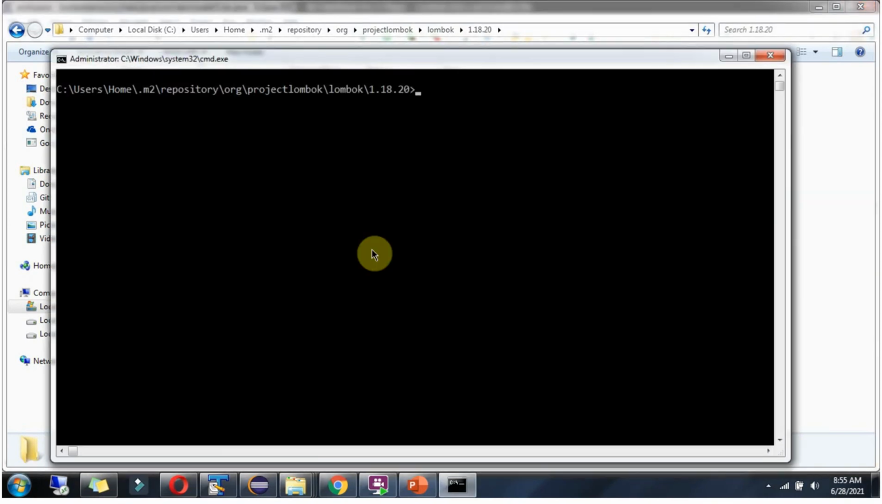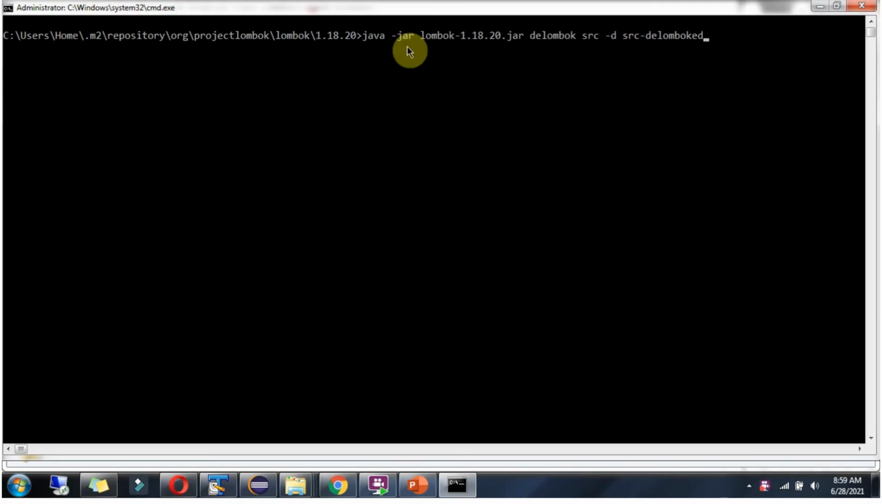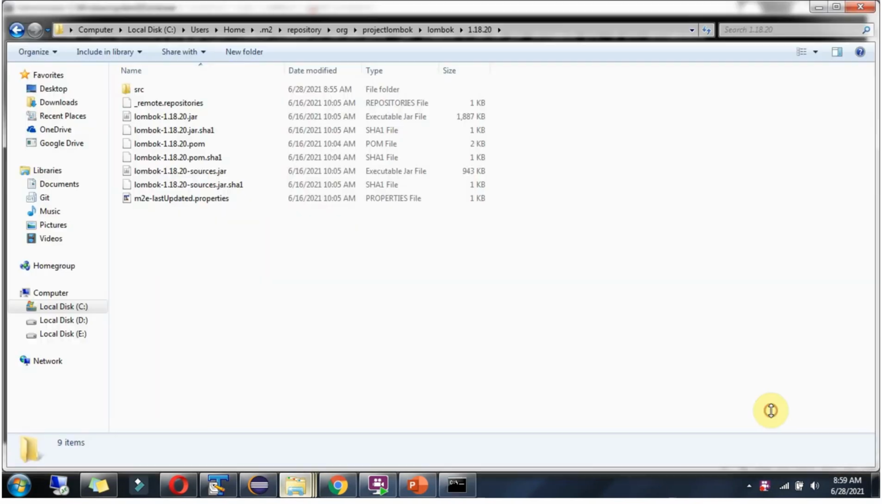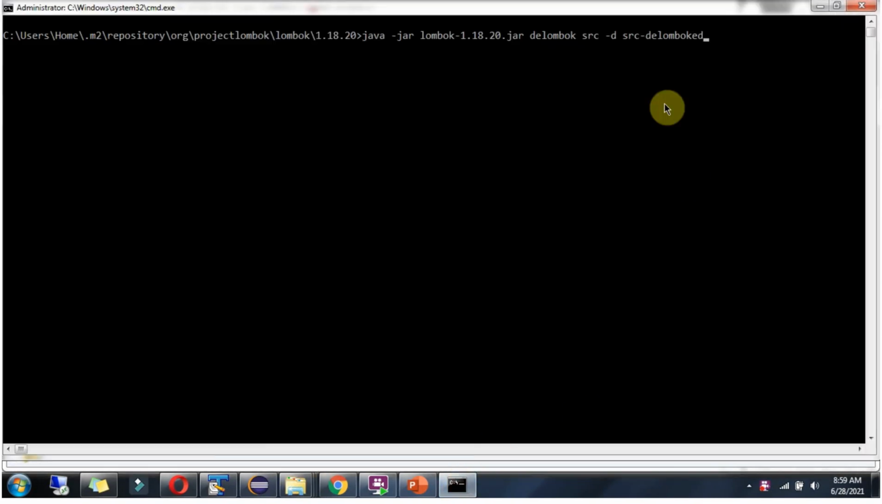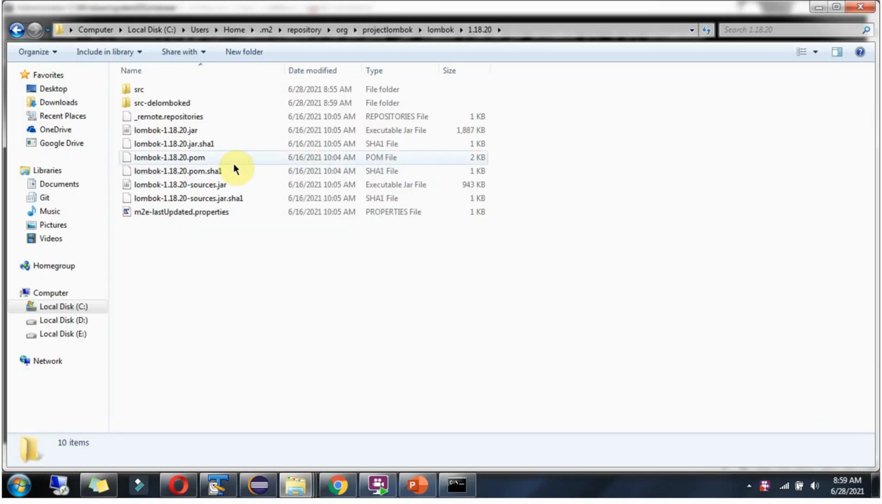Then open the command prompt. Then we have to use this command: java -jar, then the Lombok jar, then delombok, then the source folder which we copied, this one, then -d, then the destination location. Enter, and it ran successfully. And here you can see the delombok source is created.